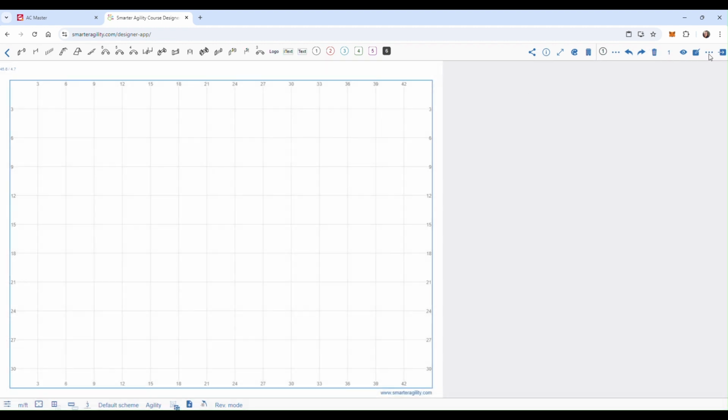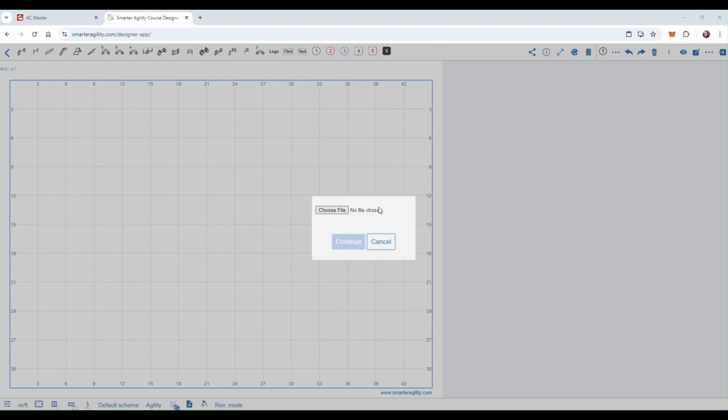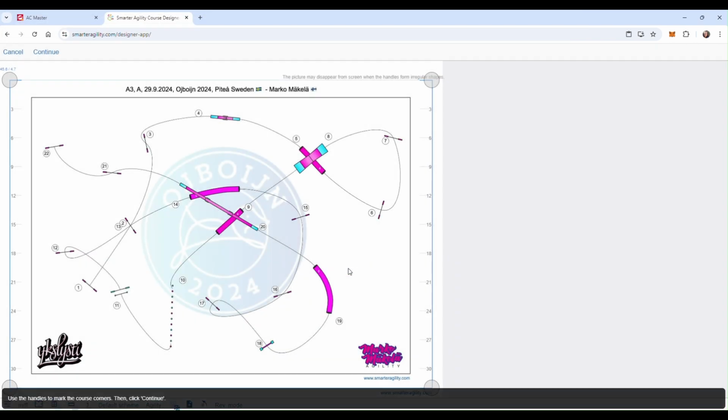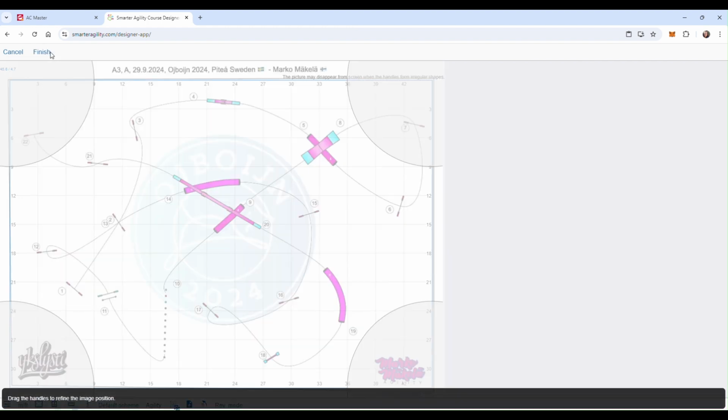And then you can create a course from a photo here. Select a photo, choose the photo. This was the course that we chose. And then I'm going to set the corners. Again, there's tutorials on how to do all this, so I'm just doing it very quickly just to show you what the options are and some of the things that I like to do for building courses in my yard. So then I can continue, and it's going to stretch it to the field.